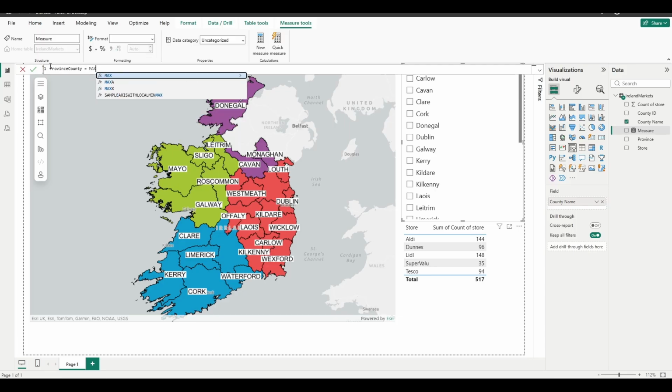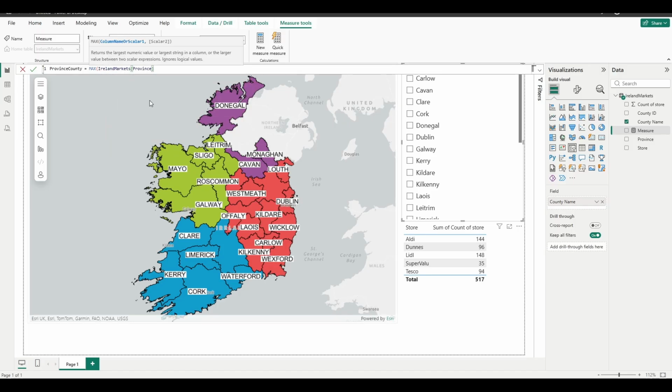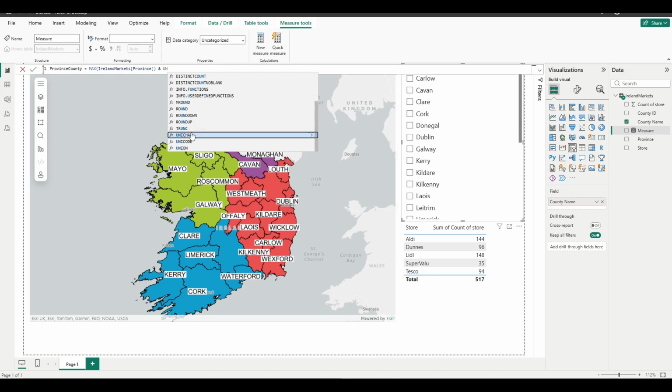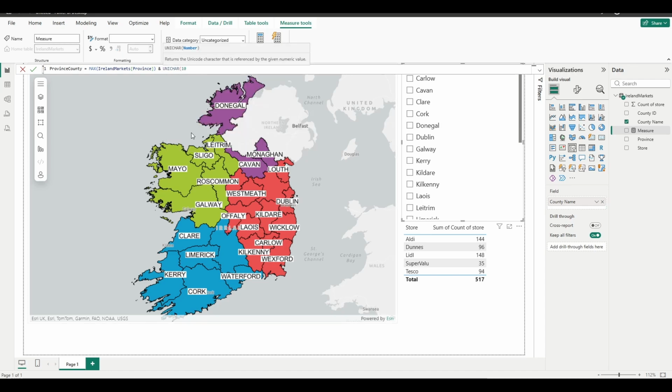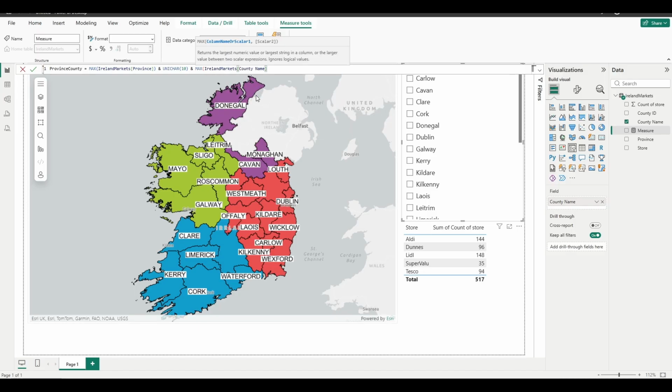And the name of this measure will be province, county. And that's going to equal, because I'm using a measure, I need to use max, and I'm going to reference the Ireland markets. That's going to be province. And I want to do a line break, and how we can do that in Power BI is use the UNICHAR character. And I know that that number needs to be 10 for a line break. And then I'm going to go ahead and reference the max again of the data and choose my county name. So this measure is going to give me my province and county name together.